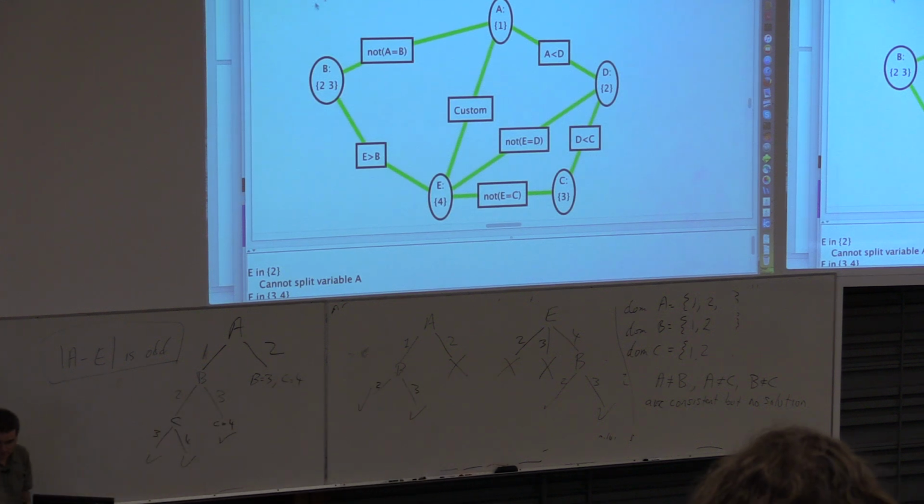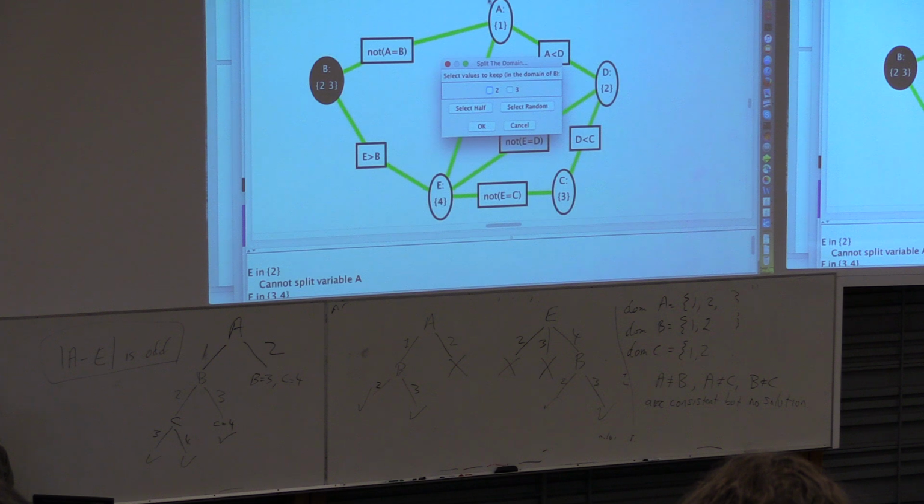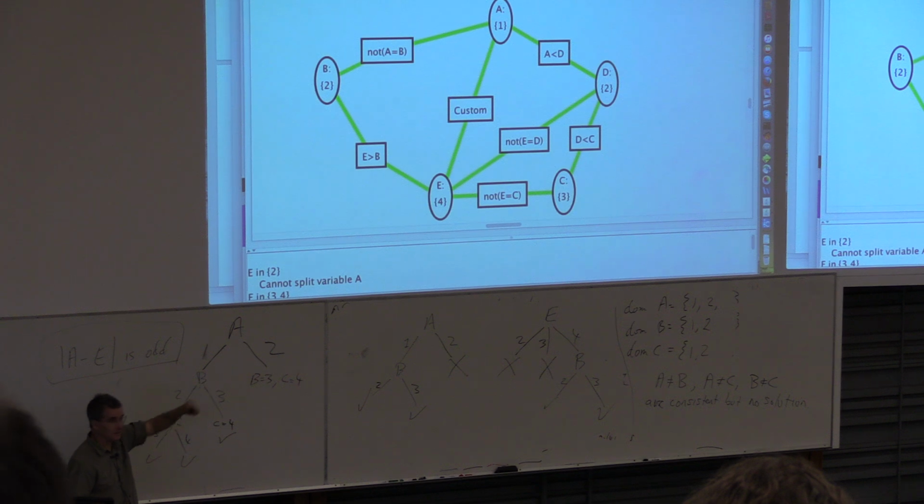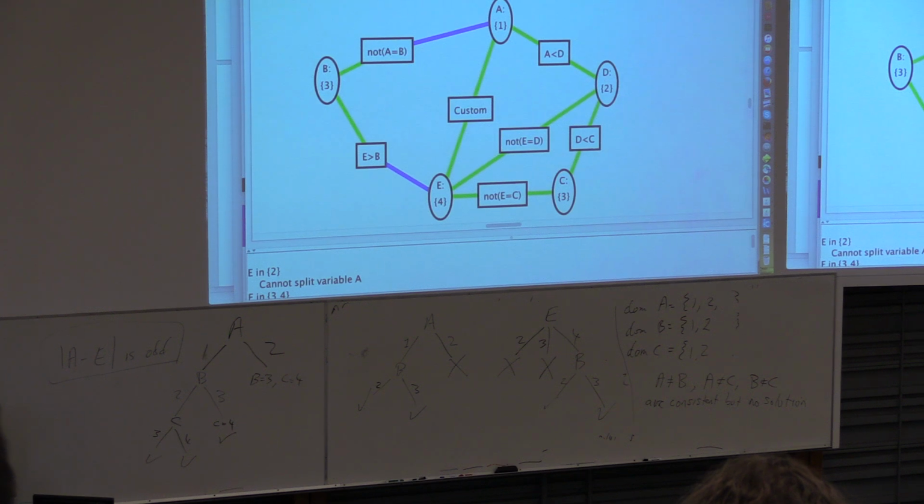Let's just do it. We can split on B as 2. Turns out it's not going to do anything. It only ever does 2 arc consistency steps here. And we split on another one. Backtrack to B as 3. We have to resolve these arcs. Okay, questions?